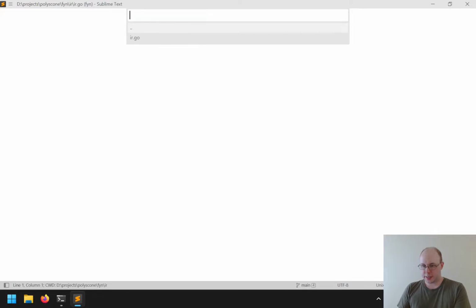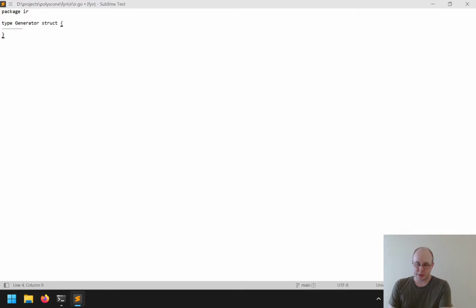So we'll have ir.go. I'll just put everything in here so I can figure out what I actually need. So we want to have a new generator. And the generator is going to generate functions. So it's basically going to work on a module at a time, where I'm calling a module a file, basically. So in a file, we're going to generate IR for individual functions. So we'll keep a list of functions. So we'll say functions here.